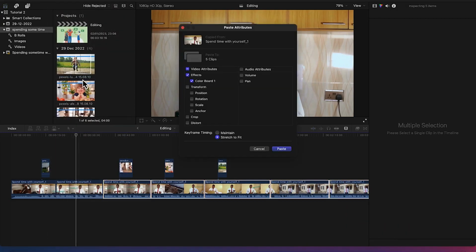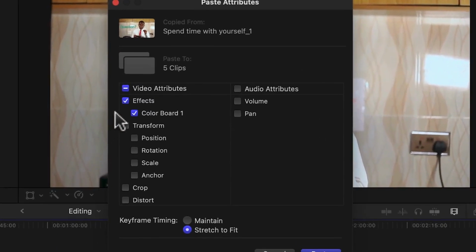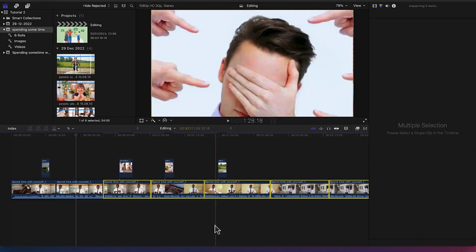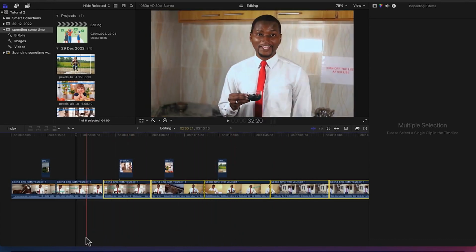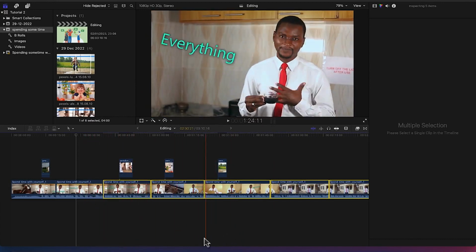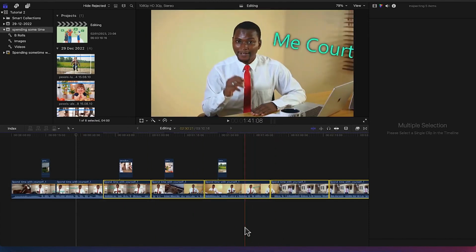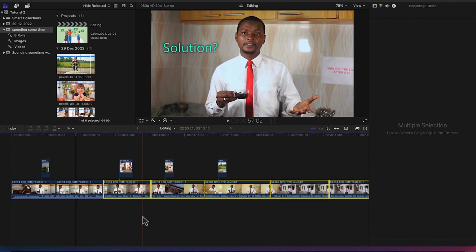You just click on paste attributes, and what do you want to paste? We just want to paste the effects. We want to paste color board 1. We want to paste everything, effects and color board 1. That's what we want to paste. And once we click on paste, it's going to take that particular difference, those particular changes that we've inserted here, and it's going to carry it to all the other clips that we have. So basically, this is how to do some basic color corrections and color grading to your footage using Final Cut Pro.